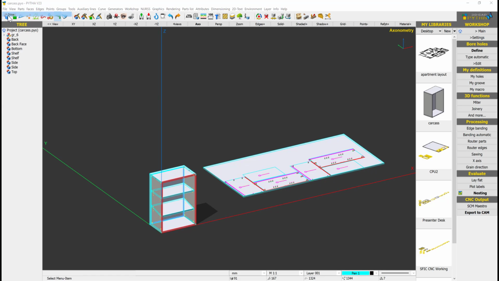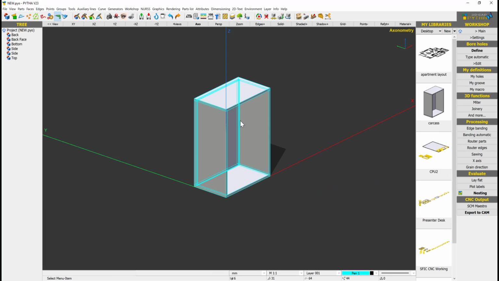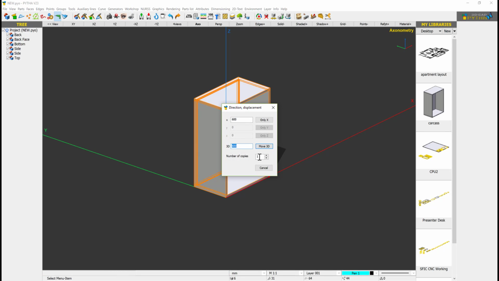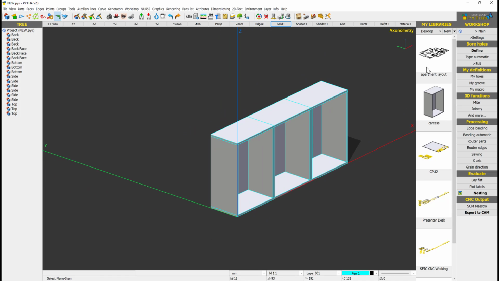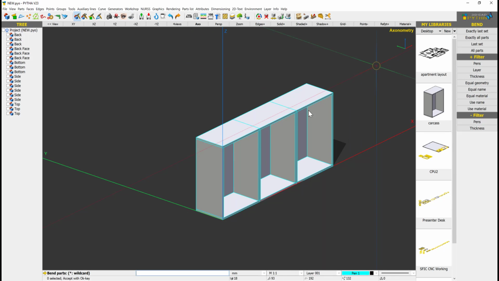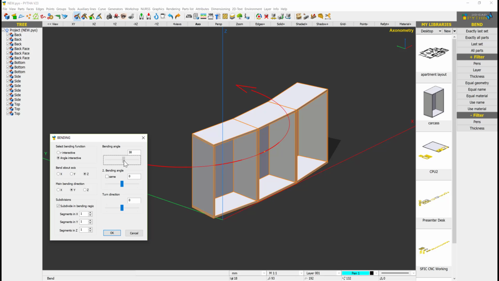Okay, some of the more exciting things that you can do in PYTHA, for example, we have the carcass again. Okay, I'm just going to copy this carcass from here to here, and I'm just going to give 2 copies again. Okay, so we have a standard cabinet like this. PYTHA gives you the flexibility. For example, I can even go to Part Tools 1, bend. I can bend this entire cabinet. Okay, and I can slide this bar.